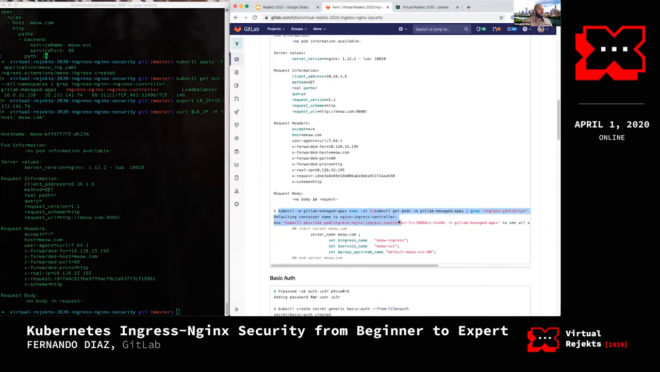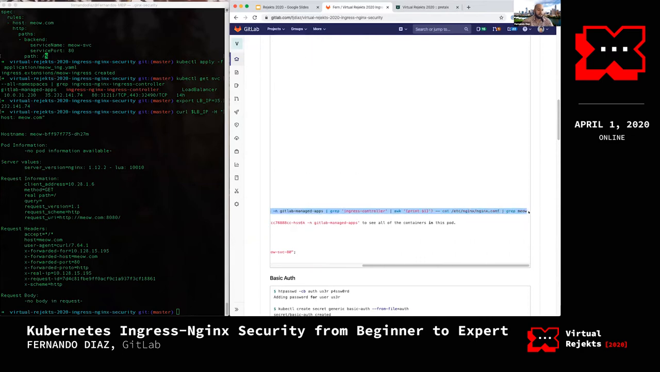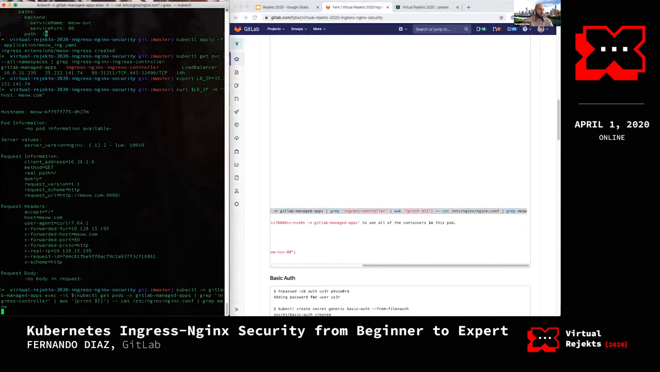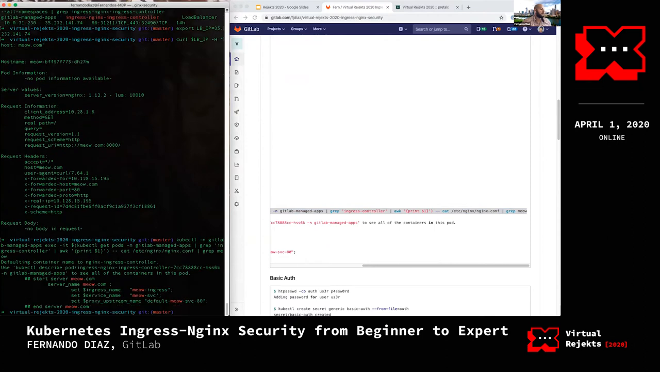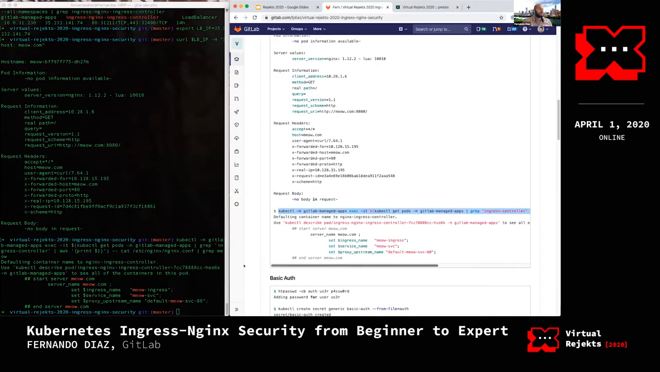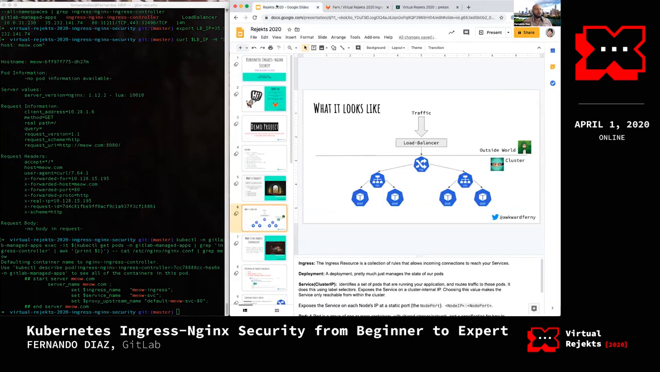And just to show you how it looks, now that I exec into the container and cat the Nginx config, you can see that the meow.com server was made. From here, it points to the service, to the ingress, and there's a whole bunch of network configurations seen there. You can just cat the whole file once you get a chance. And then you can see all the network rules that are set up. There's many different annotations and config maps, which I'll go over. So now going back to the presentation.